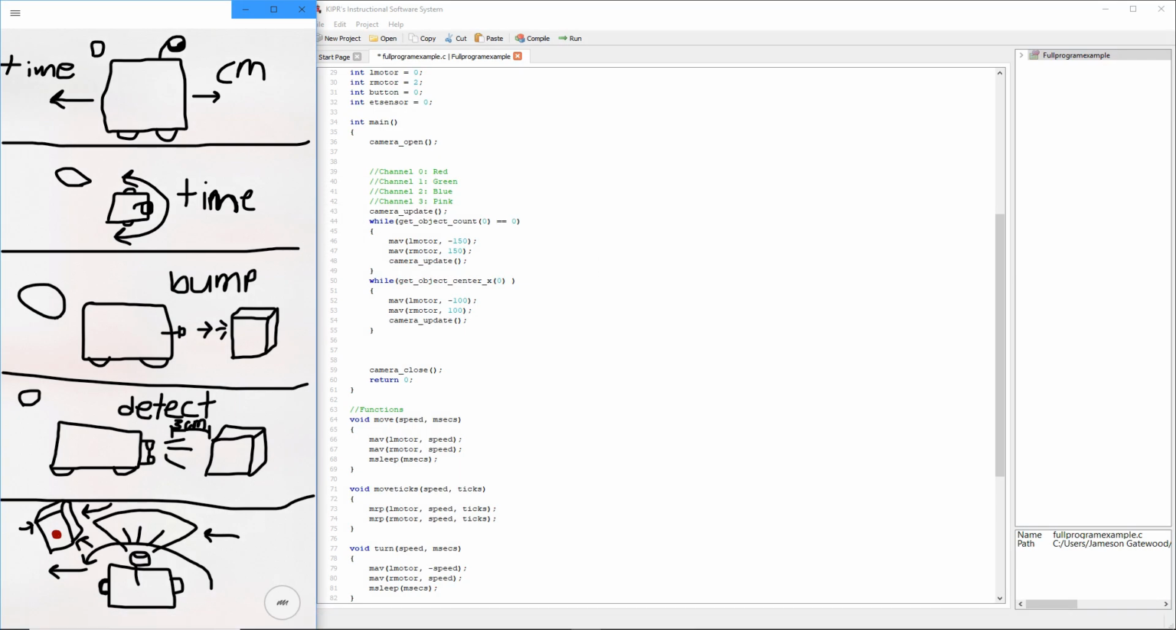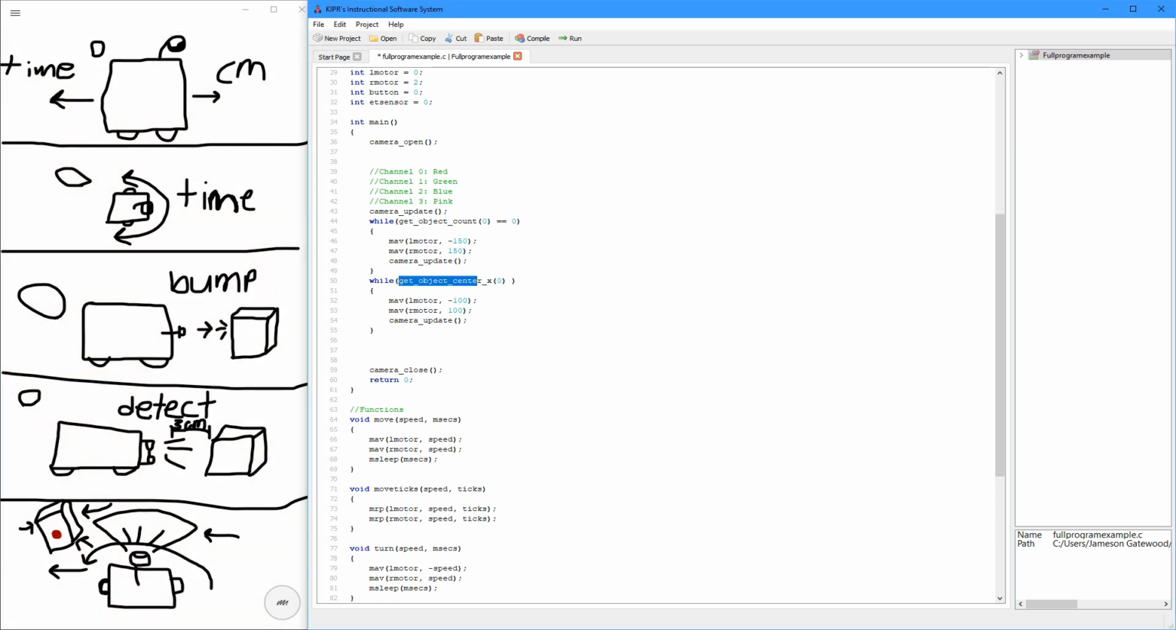So this get object center X, it takes two arguments. What channel you're using, basically what color, and then which object. Because there can be multiple objects on the screen, but it has to know which object to get the center of. 0 is the largest object, then 1 is the next smallest, 2 next smallest, etc. So I always use 0 because I'm always tracking the biggest object. So that's going to find the center.